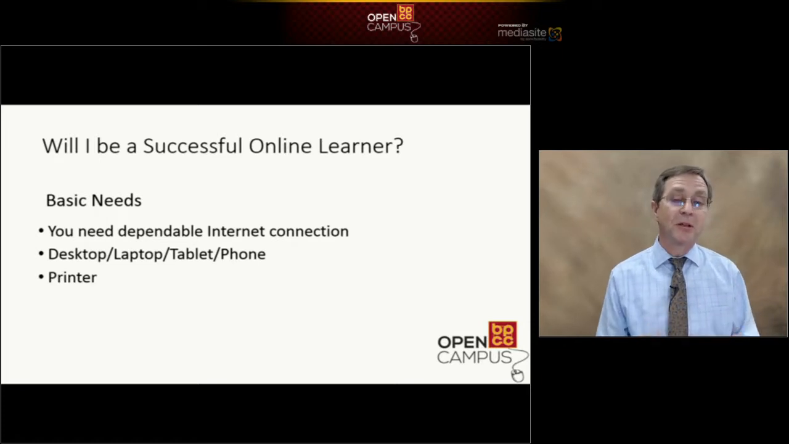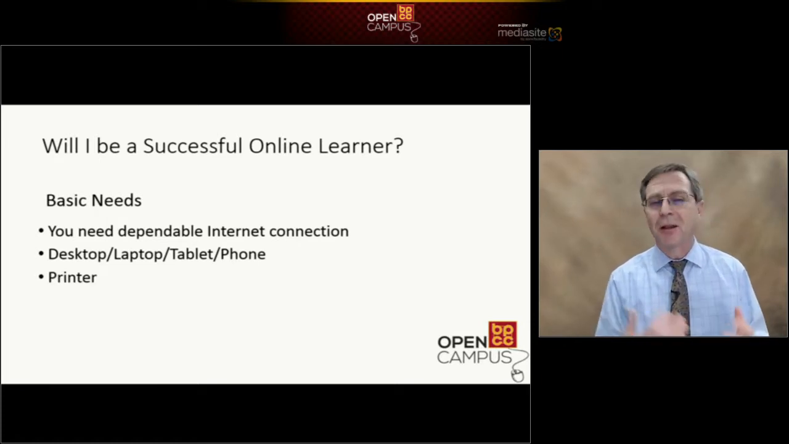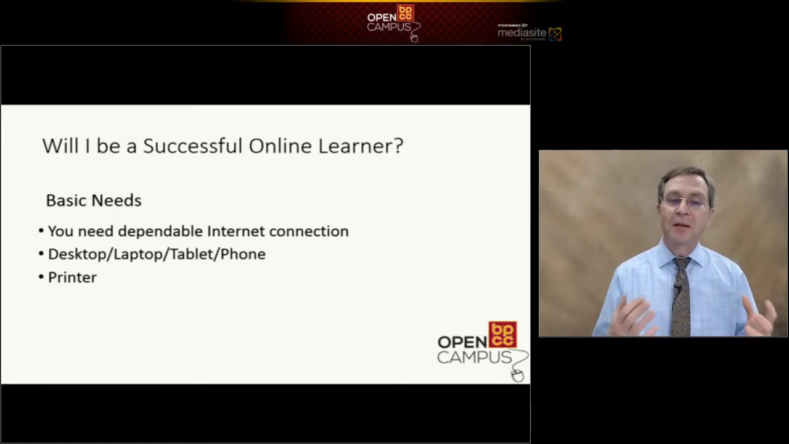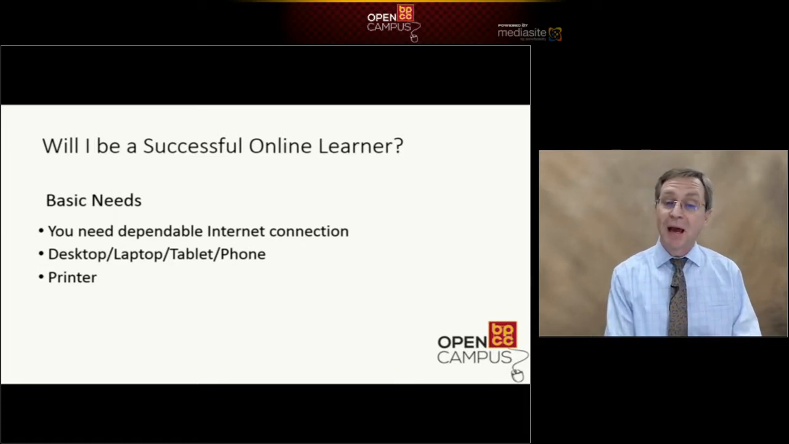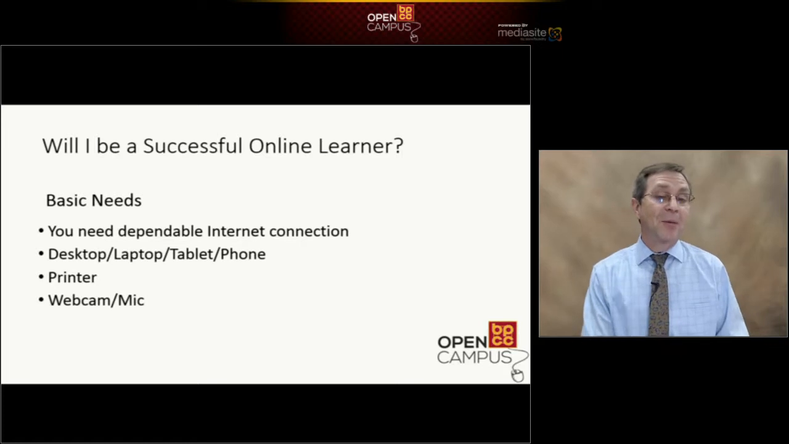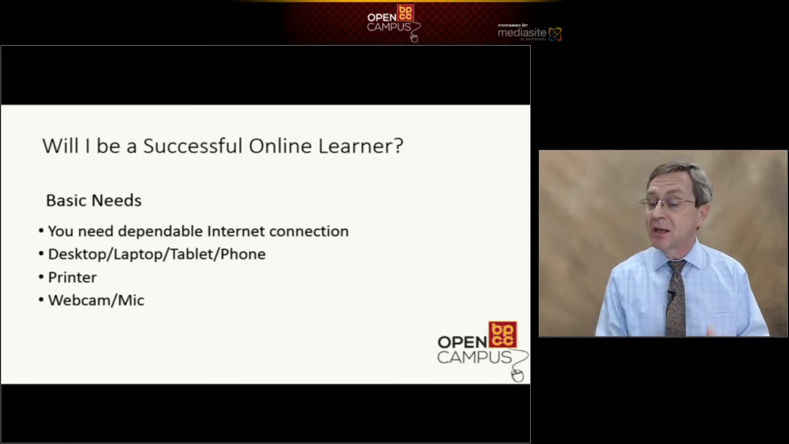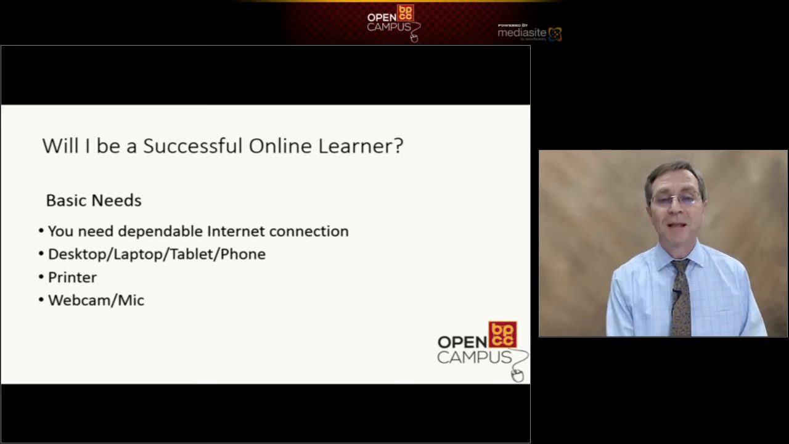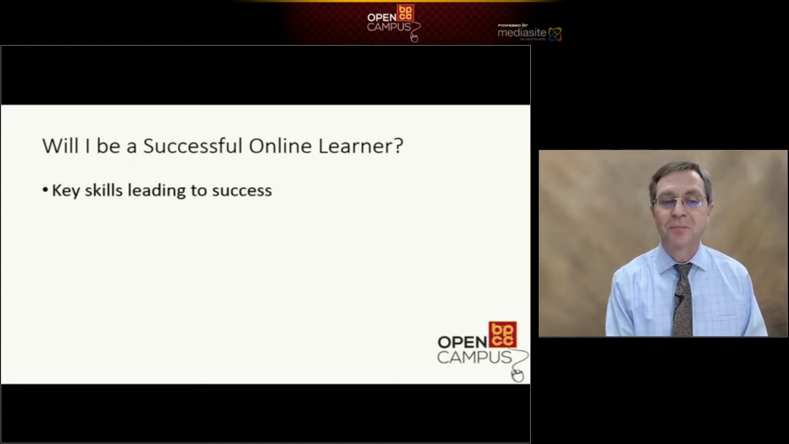And then a printer is beneficial. It's an online course, so you won't be doing a lot of printing, but you can print documents and notes and highlight and mark them and keep them for studying purposes. A webcam and a microphone is required for some courses. If you need that set up, you will be instructed in the course syllabus.